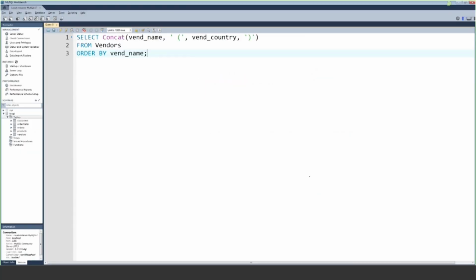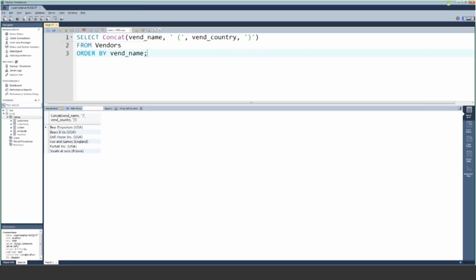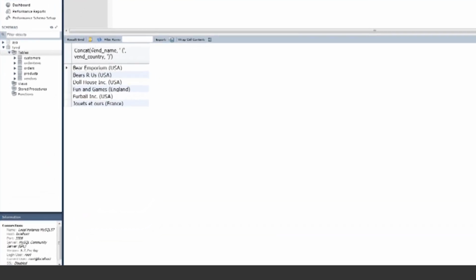So this, once again, is MySQL Workbench, and you can see we've got a select statement, and we're using a function called concat to concatenate a name, a string, another column name, and another string. And don't worry about functions just yet. We're going to talk about them a lot in a future lesson. But if I execute this, what it returns is a single column that is exactly what we asked for. It's the vendor name with the vendor country in parentheses.